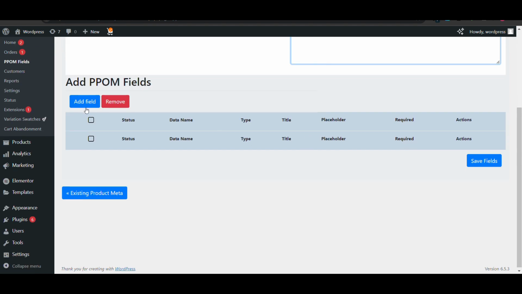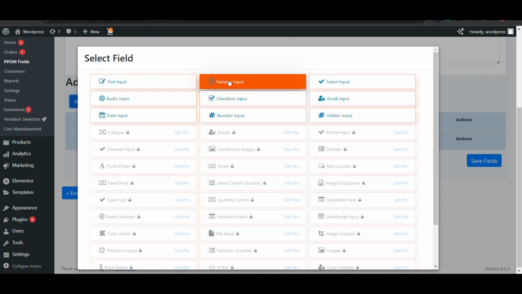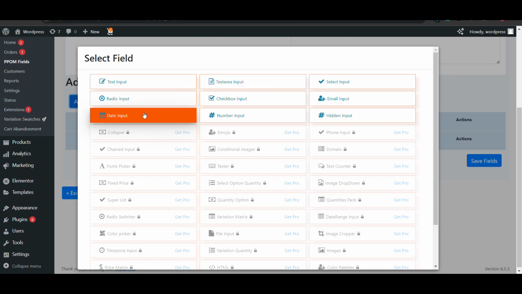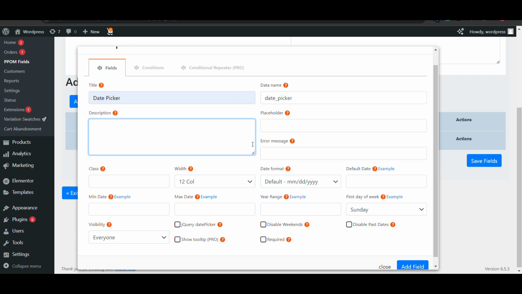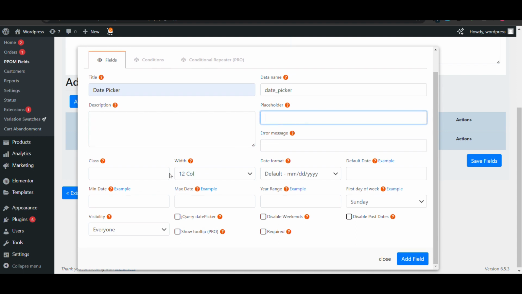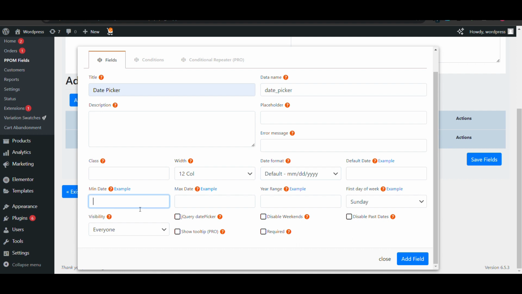Now we will add a field. The important part is here. I will select date input. Here you can see I will name it date picker. If you want to add a placeholder or description, you can. You can set the width. If you want to give a custom class name, you can set it. The date format you can set. Here you can also give a minimum date or maximum date up to which anyone can select. The year range you can select here.